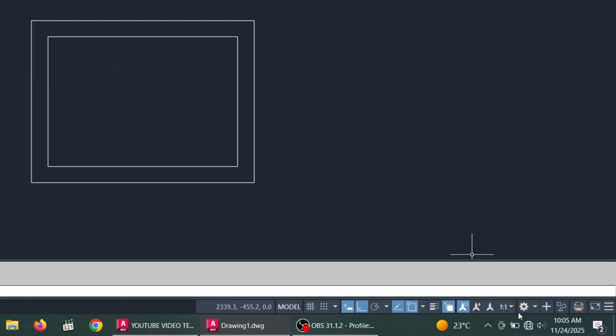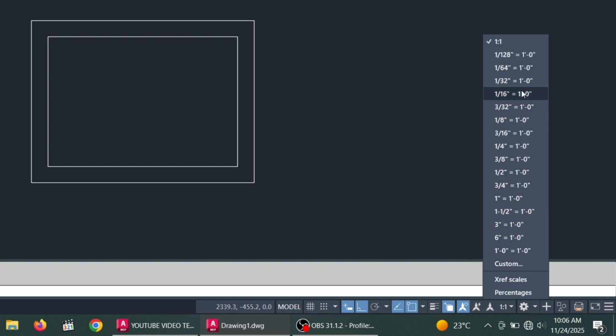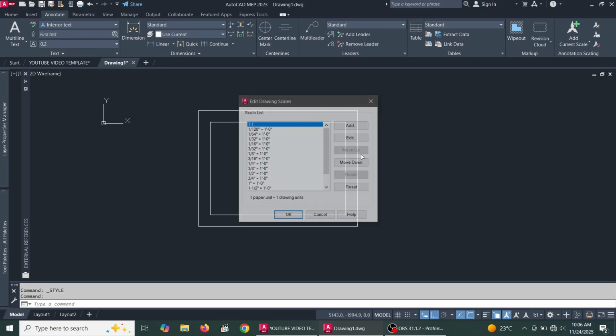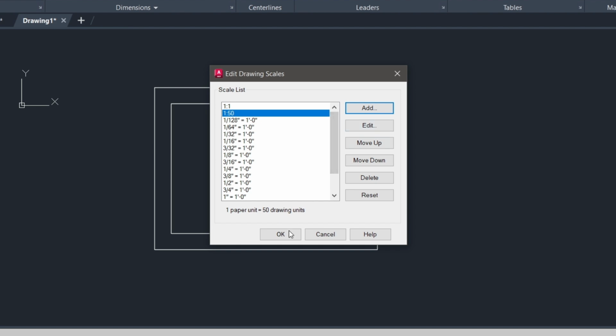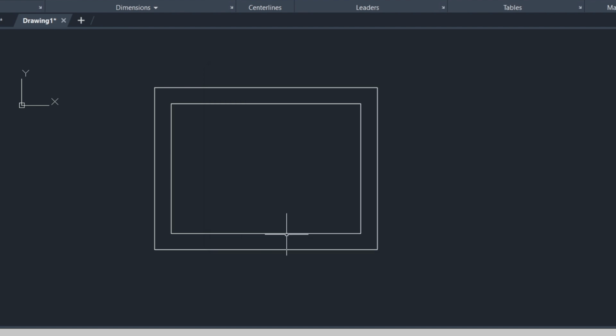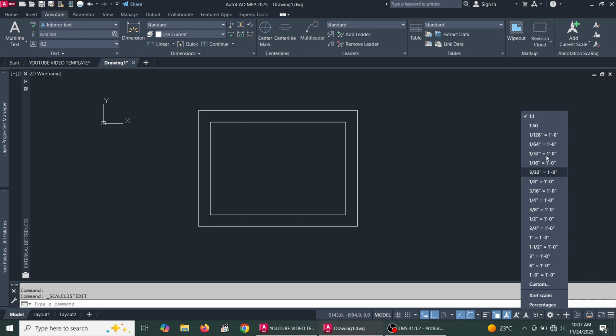Alright, I'll click at this arrow just over here. It's like I need to create a new scale, so I'll click at custom, then click at add. Then in here there is name appearing in scale list, so I'll put in 1, press shift, then put in those 2 dots, then put in 50. Then under scale properties there is paper units, then drawing units. Over here I'll put in 50. Then I'll hit OK. Then next over here I'll also hit OK. Alright, so you can see that when I click over here, my scale is over here.